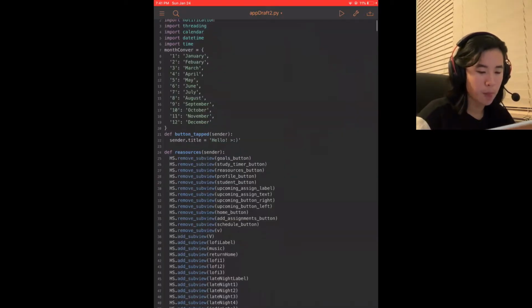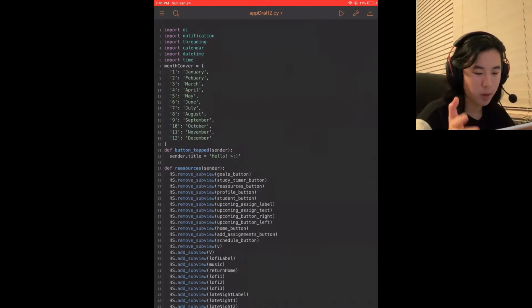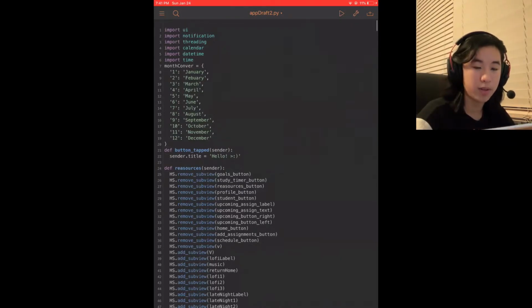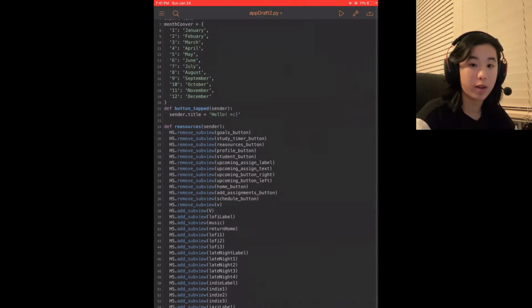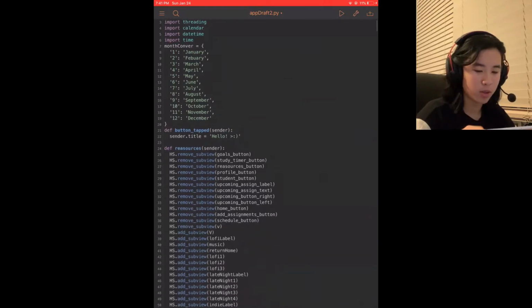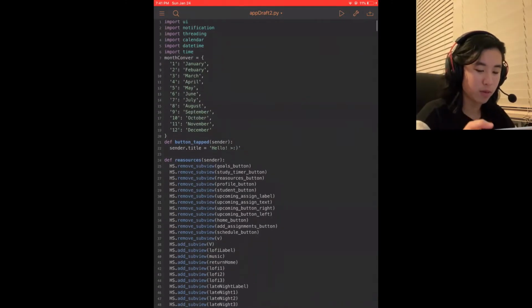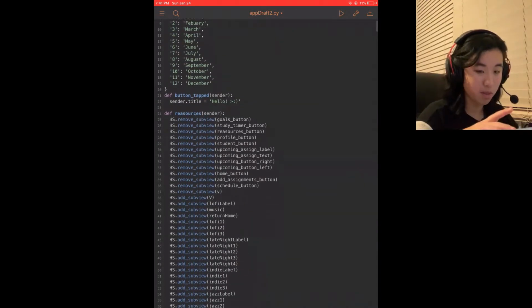All right, so on the top here are my modules: UI, notification, threading, calendar, datetime, and time. UI is specific to this app. This is Pythonista, one of the IDEs I was talking about very early on. It's very great for Apple devices. But this is a special module developed for this app, and I think it's really cool.